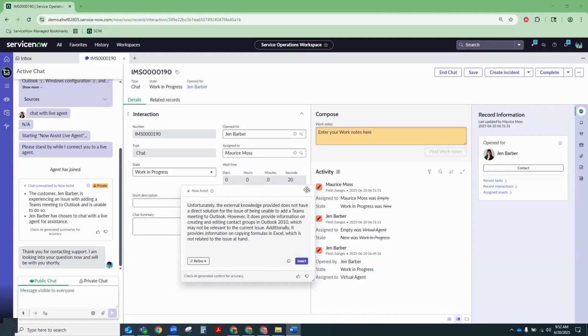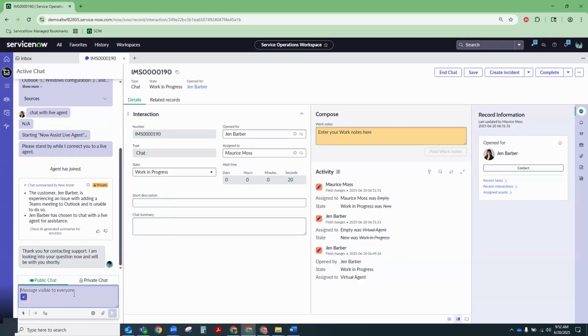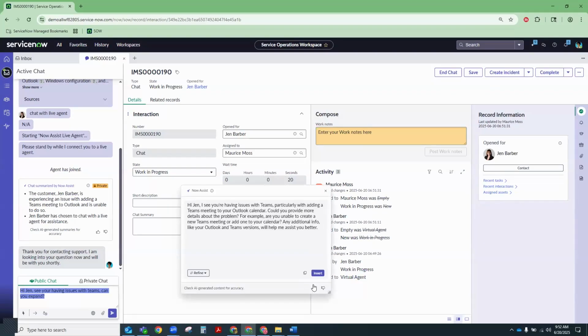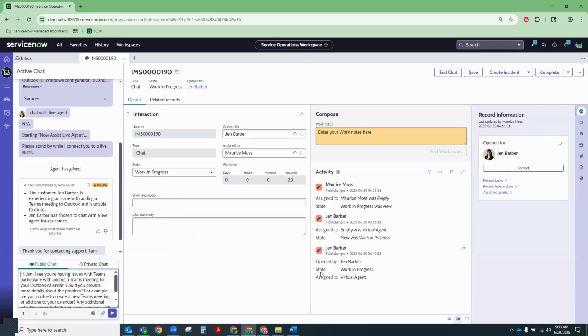Now, Maurice can go ahead and type his own message back in there, and he can also choose to elaborate on that or shorten his own message back. Let's see what it looks like if he elaborates. Now Assist takes the line that he's put in there and asks a few more details about the problem, maybe giving her a few prompts to provide some additional information. He likes this response better and goes ahead and inserts it.